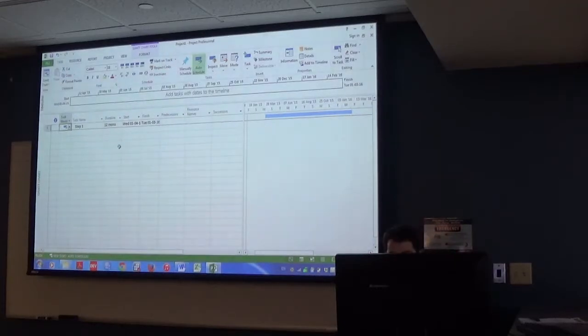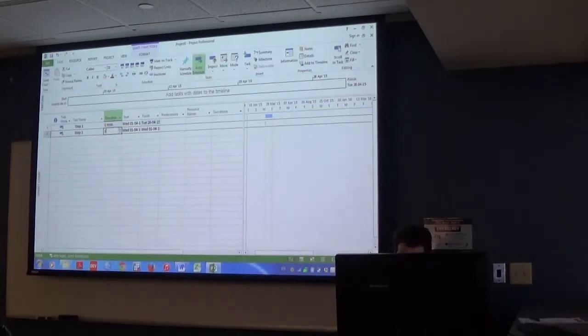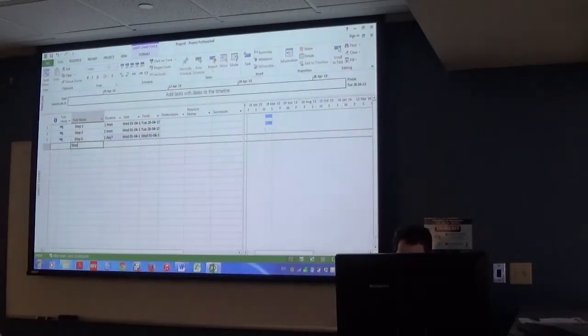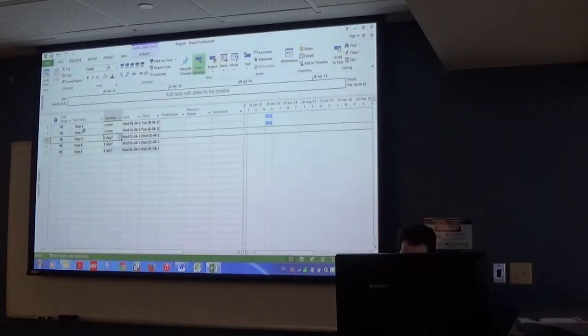Okay, let's go ahead and start trying to add a few different tasks. So I'm just going to add them like step 1, step 2. For simplicity, let's all just make them 1 month. I want everyone to make 5 tasks. Everyone's going to be 1 month.